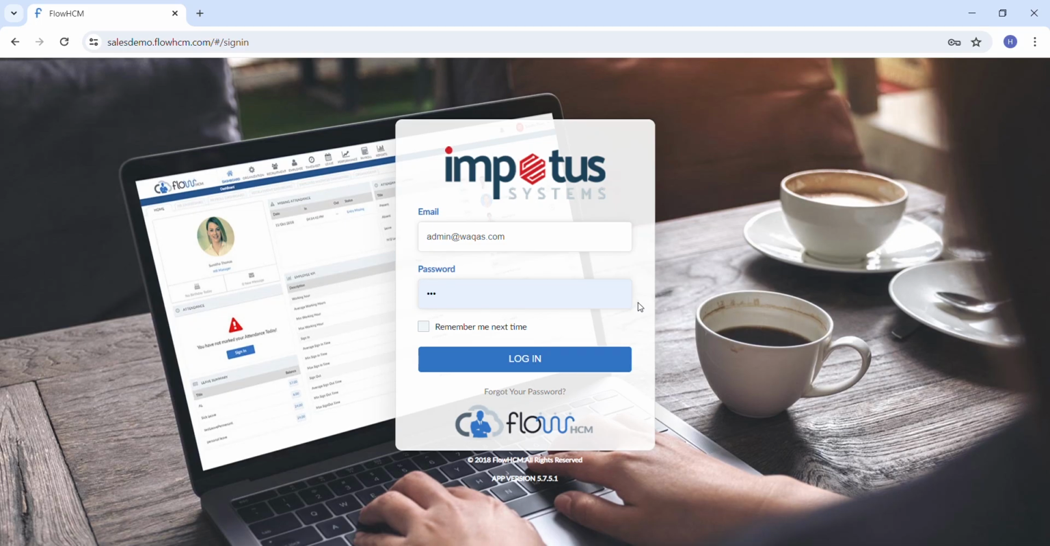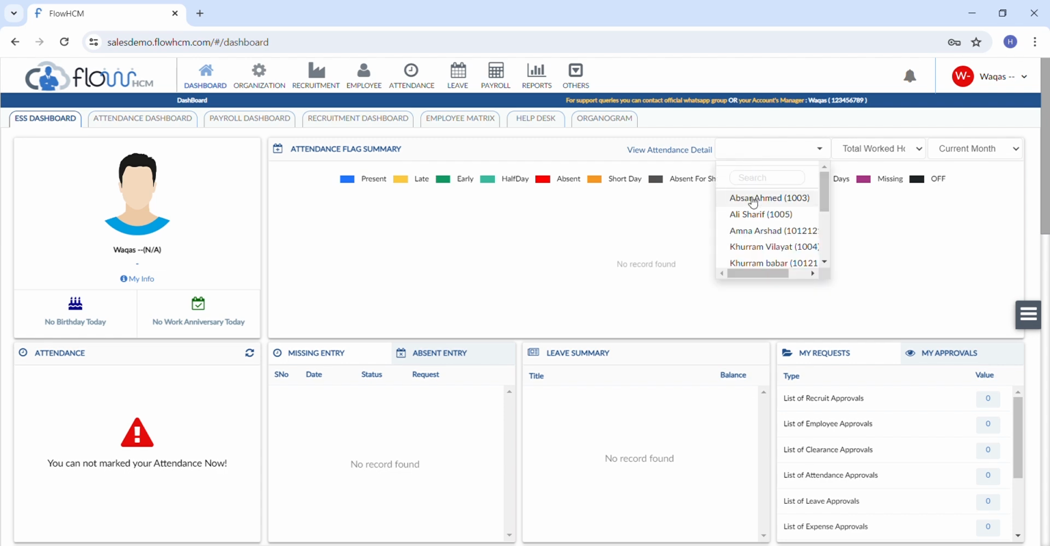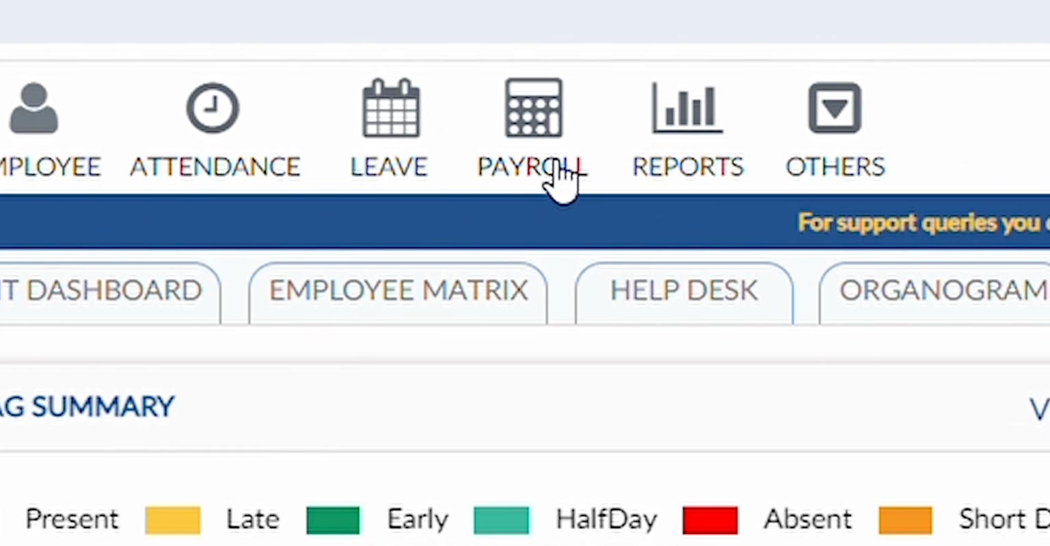In this video we will learn how to generate an advanced salary request in FlowHCM. First of all, we will log in into FlowHCM portal. Here is the dashboard. Click on the Payroll module on top navigation bar.